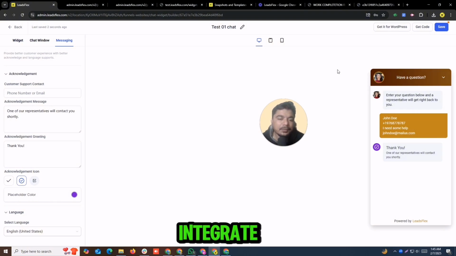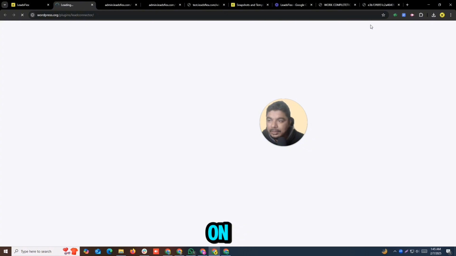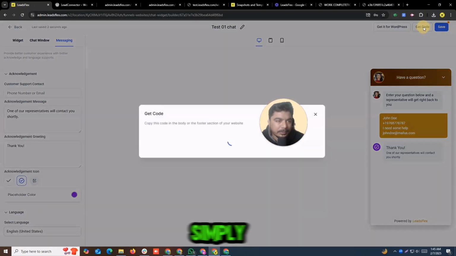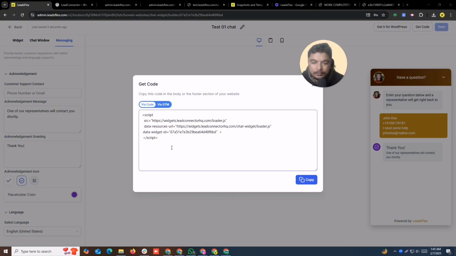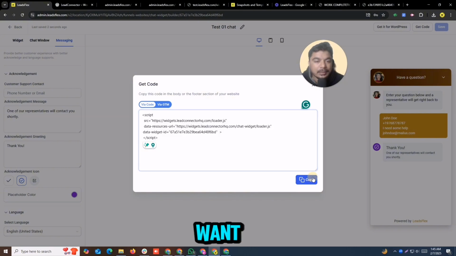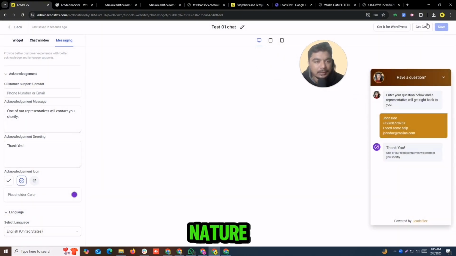And how you can integrate it with your website, we have two options. If your website is on WordPress, just click on it, get your WordPress data, install this plugin, and you can connect with them. Otherwise you can simply get this code and copy paste the code on your website header or footer.